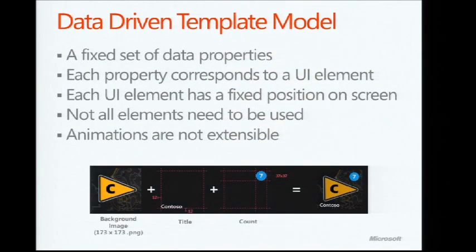Building of tiles is kind of a template-driven idea. We actually kind of composite the tile for you. There are various aspects and things that you can change.